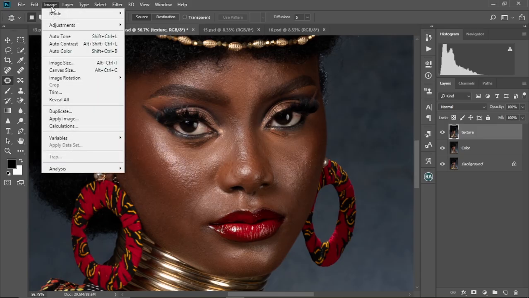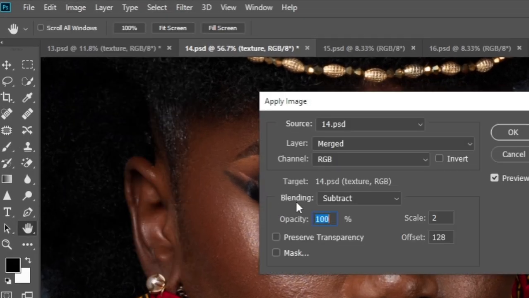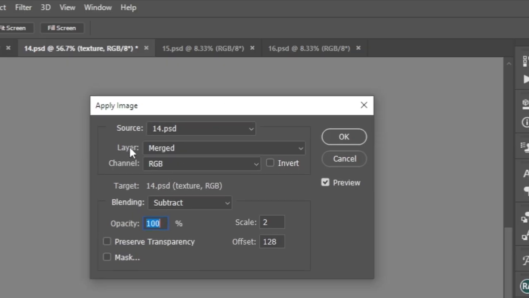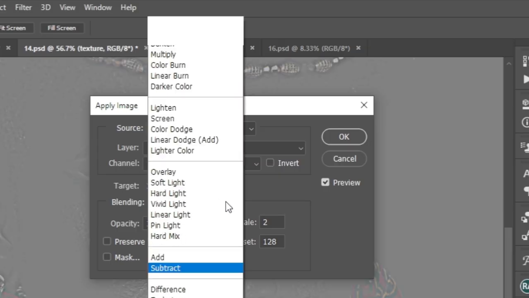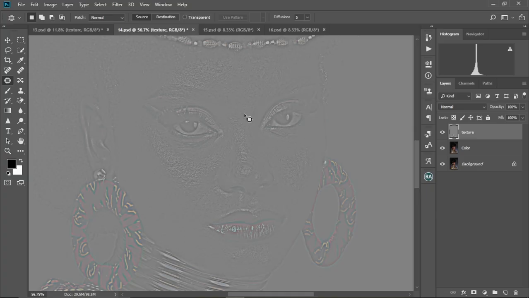I'm going to come to image, apply image, like this. The source is actually the name of the file that we're working on. And so we're going to come to the layer column, and then select color, and then RGB. Just keep the channels at RGB, blending at subtract, opacity at 100, scale at 2, and then offset at 128. Always keep this, right? And this setting is mostly for 8-bit images. This image is an 8-bit image.